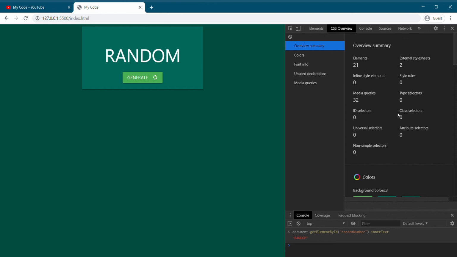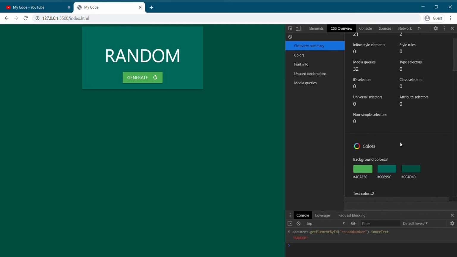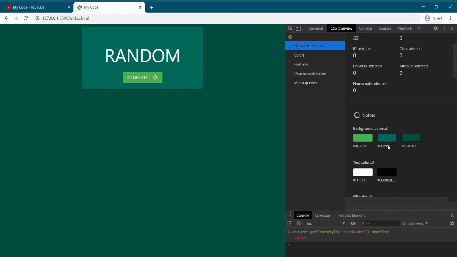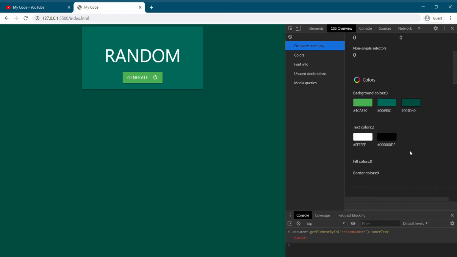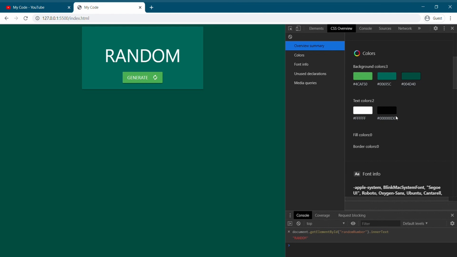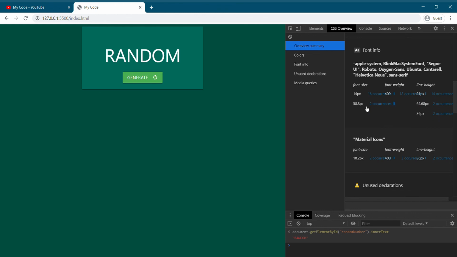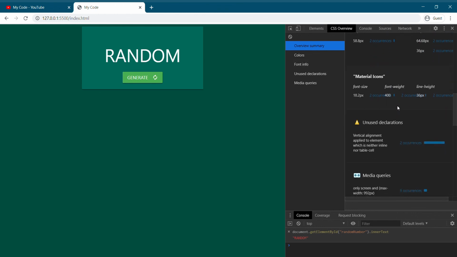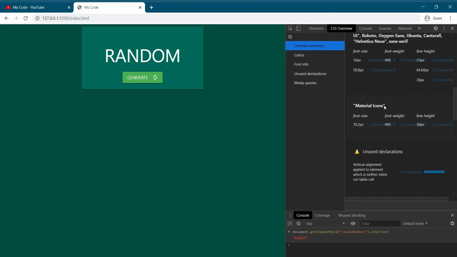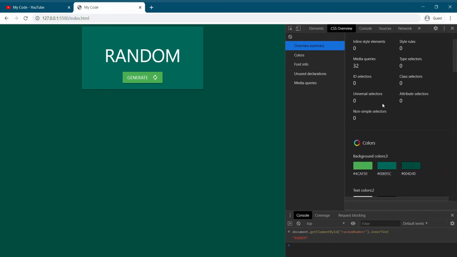See here there are 21 elements, two external style sheets are used, and the colors which are used in this web page, and the font information and unused declarations. So you can get all the information about CSS here.